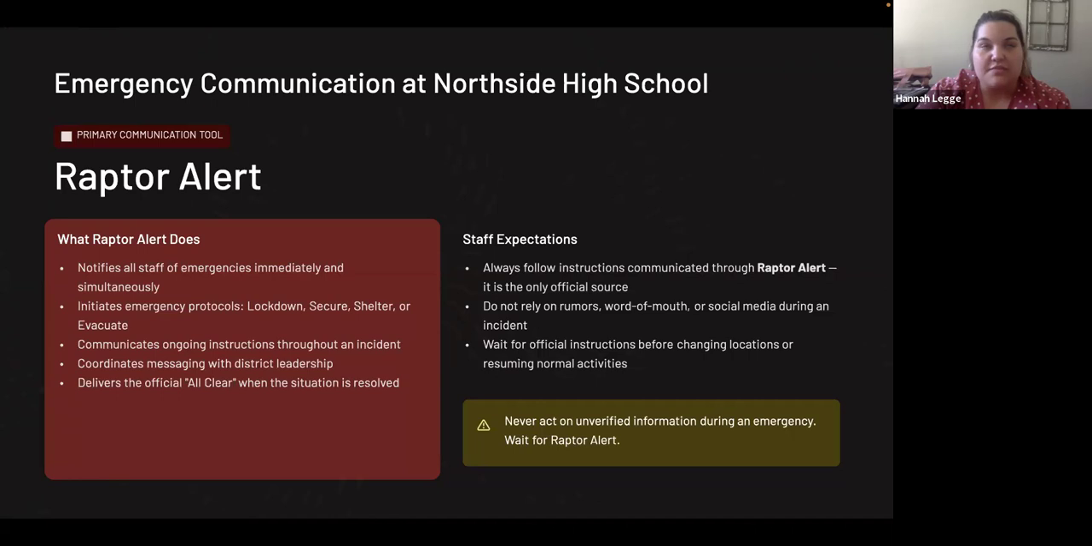I know in these moments it can be incredibly anxiety inducing or nerve wracking. You have kids that are scared. You're trying to manage your own emotions on top of theirs, worrying about yourself, thinking about your family, etc. But it's important that you wait for official instructions before changing location or resuming normal activities. Do not ever act on or communicate unverified information, because that's how panic ensues and things get out of control.